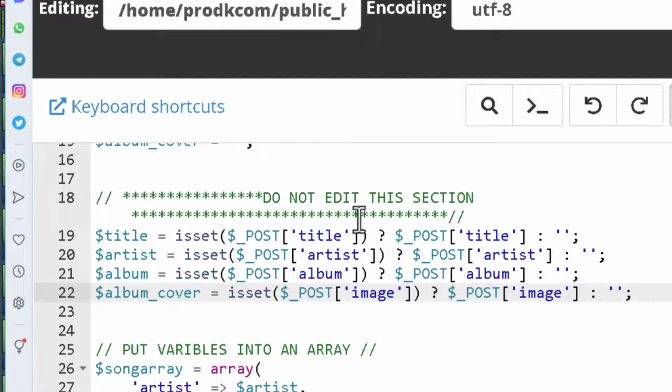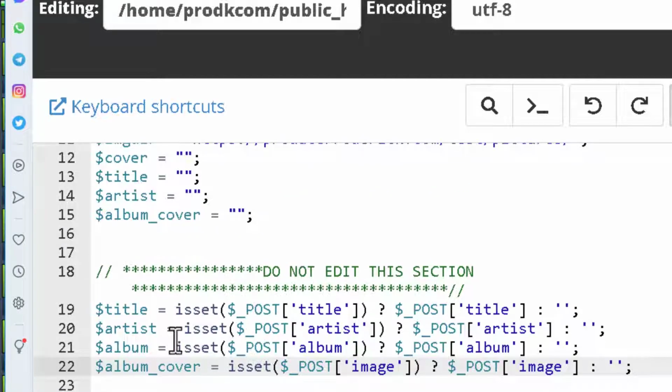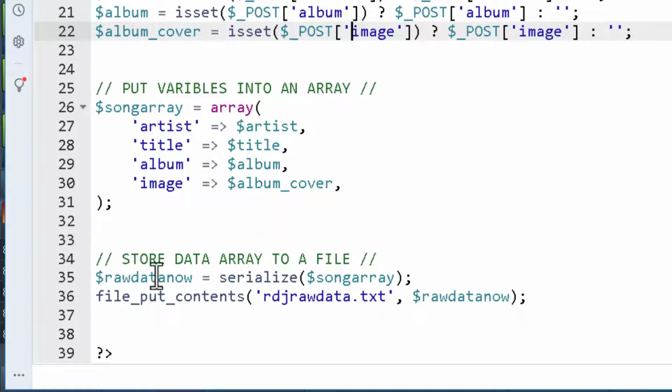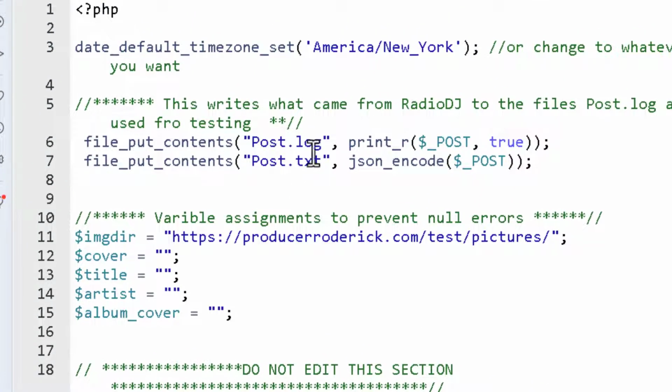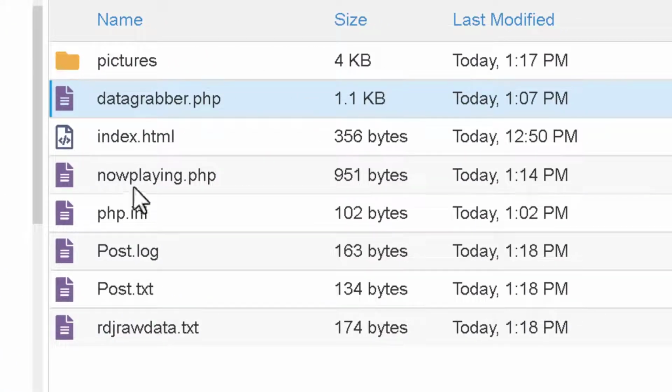And so it grabs those and puts those over here into these new variables. And then these new variables get added into an array. Then that array gets written to a file, this RDJ raw data text file. The post log and the post text, I put these up here so that we can find out, is it posting? Is it making a connection? And the image directory, we're not using that.